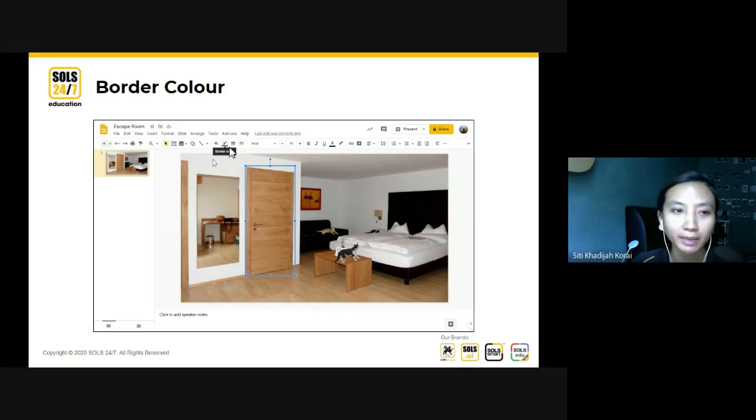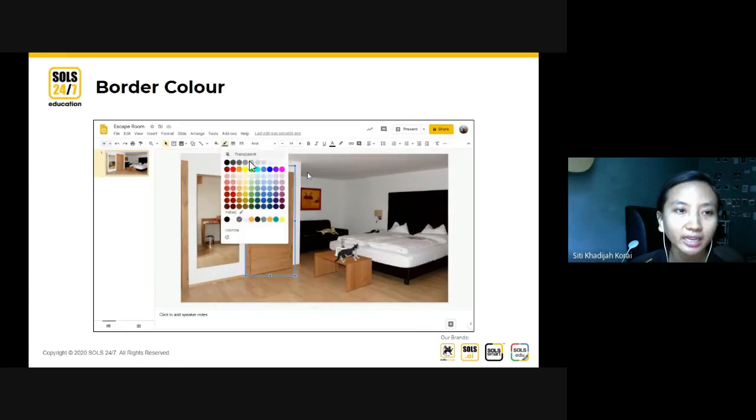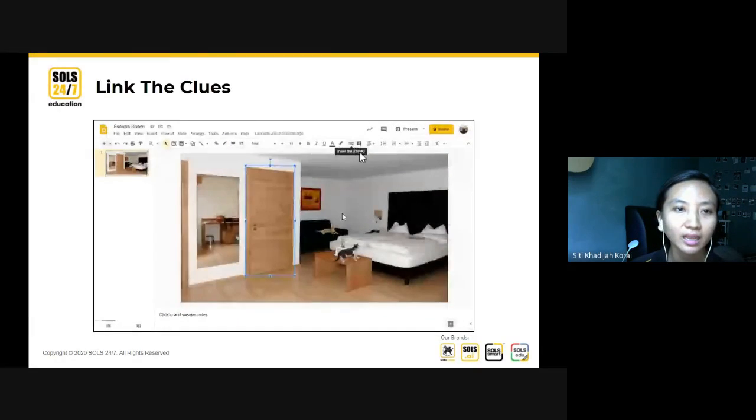Next up, we are also going to do the same with the border. So click on border color and then choose transparent as well. And then next thing, it's not complete yet. We are going to insert a link. You can do the same with the cat, with these two cats.